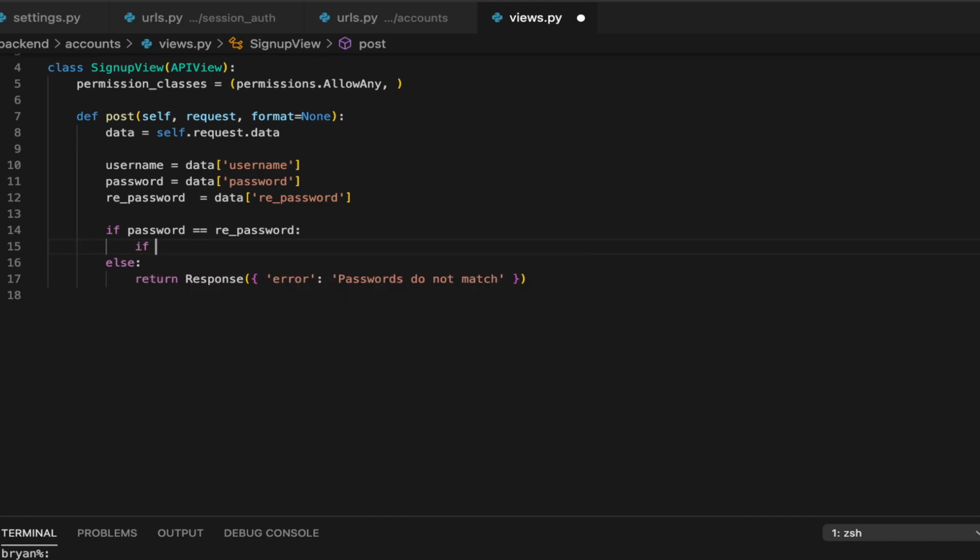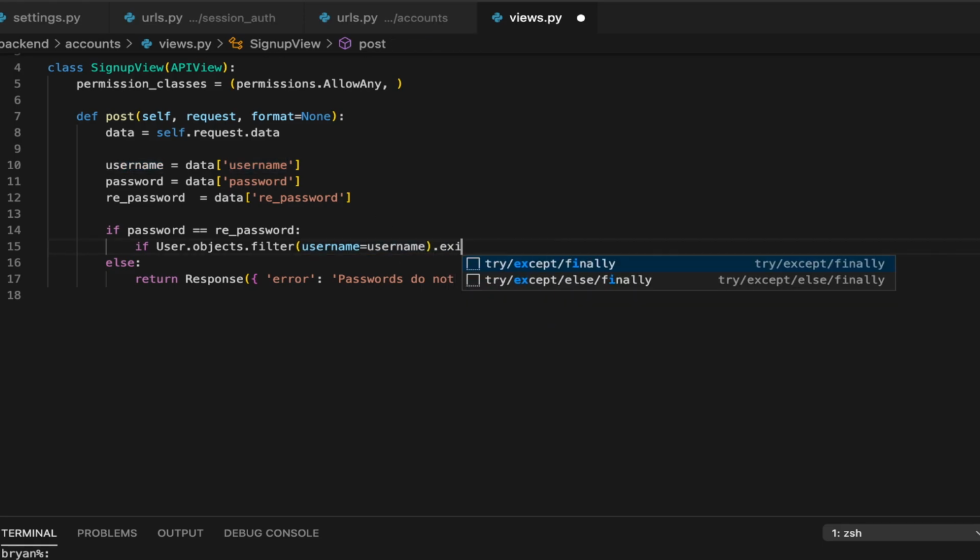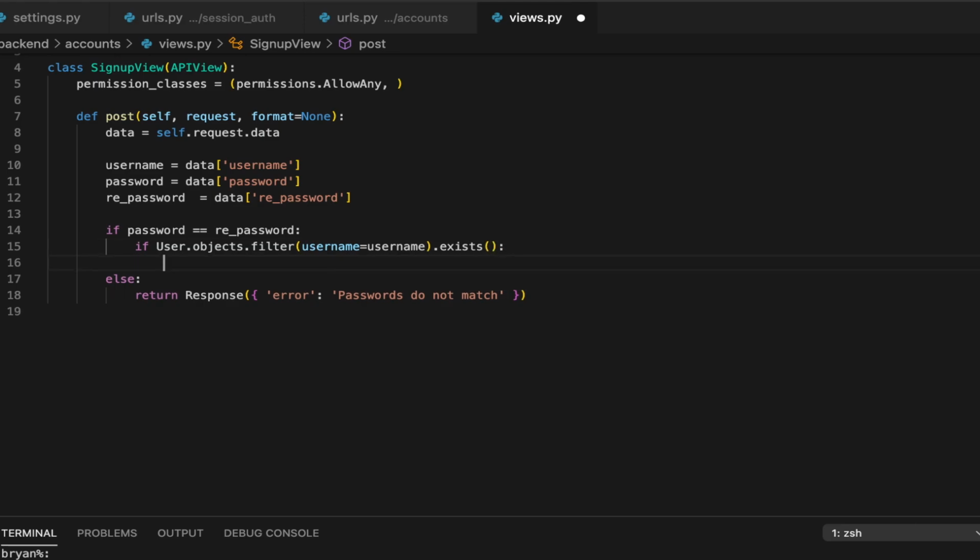So now I'm going to check basically if the user account exists. So I can do that with User.objects.filter(username=username). So it's going to check the username that was passed in this post request, and if it finds one, so you do that with exists, then we're going to return a response. It's going to be an error. And it's just going to say username already exists, let's say.